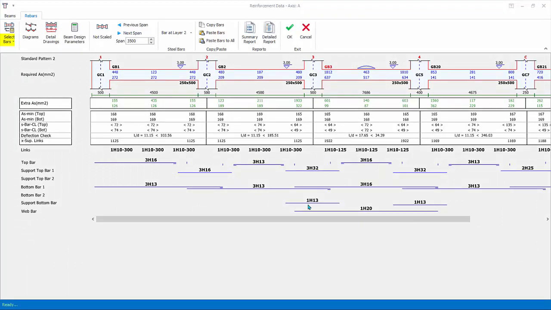If you click on Select Bars drop-down menu, you can select other steel patterns for this beam design axis. This allows you to choose any steel pattern for this beam axis, if required. Let's leave it for now. Click Diagrams to view the design diagrams.